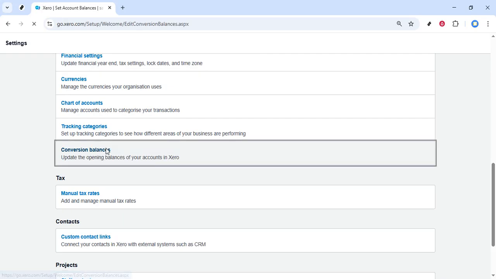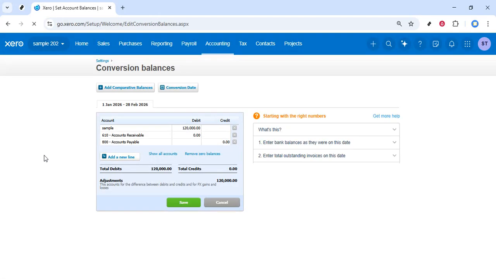Conversion balances are simply Xero's term for your opening balances at the date you start using Xero as your main accounting system. This is usually called your conversion date. On this screen, you'll see a list of accounts along with fields where you can enter the balance for each account as at that start date.